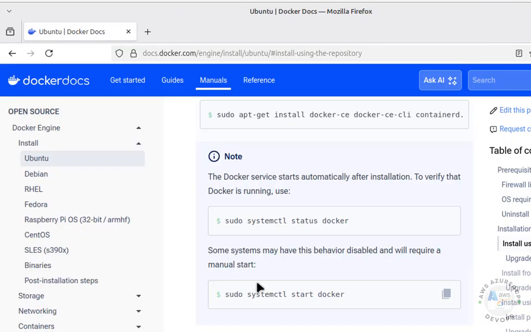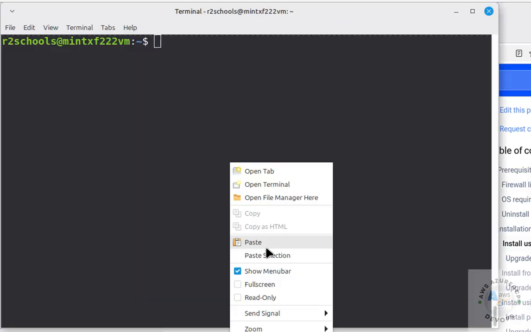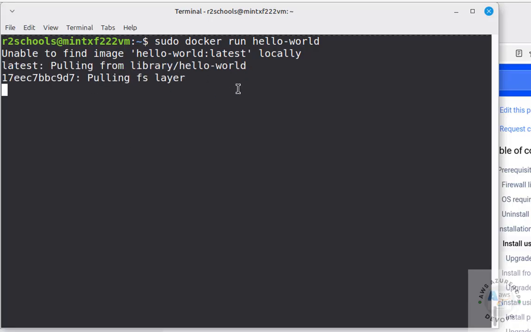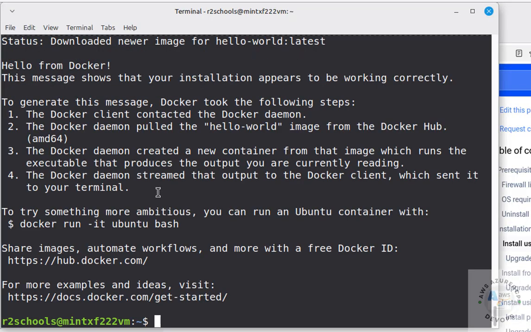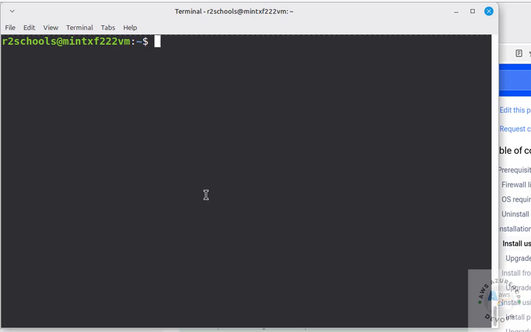Okay, Control A. See, if it is not started, we have to run this command. Now verify the installation by running this hello-world image. So click on this copy button, paste it, hit enter. See, unable to find image. It is downloading or pulling. See, we have successfully executed. See, this is the output. Hello from Docker. Okay, Control A. We have successfully installed.